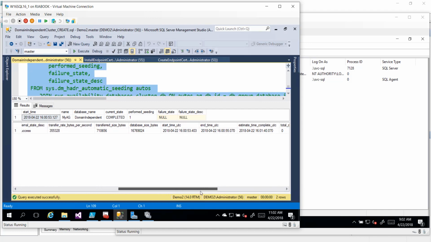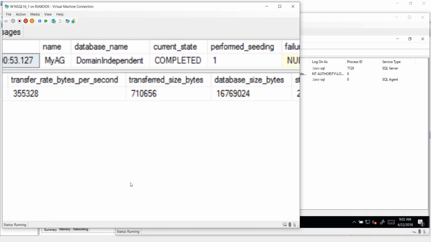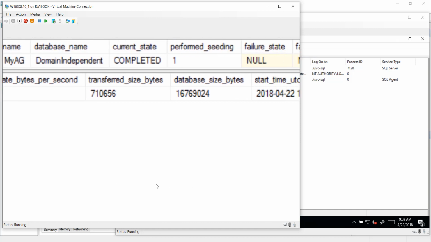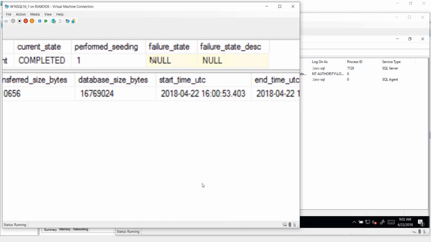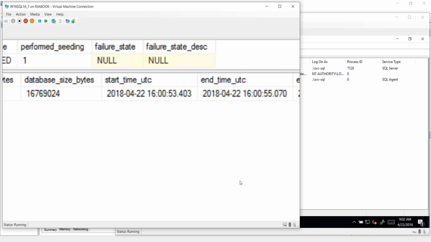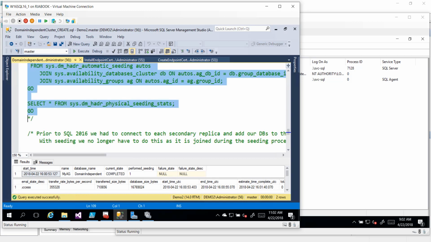And there's some interesting information here, and I'm not going to walk through this. This will be an exercise for you to do on your own time, but it's cool to be able to see some of these numbers, right? Here's the transfer rate, bytes per second. Here's how many bytes have been transferred so far. Here's what the database size was in bytes. Here was the start time and the end time, right? So there's some good information to look at. I wanted you guys to have that so that if you're using seeding, you'll be able to look at it.